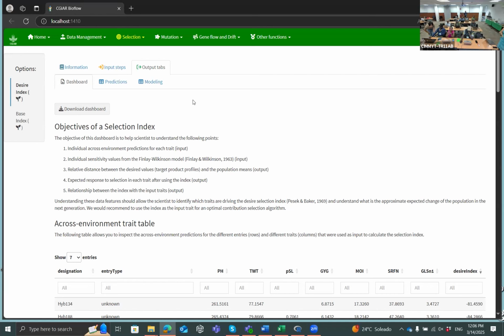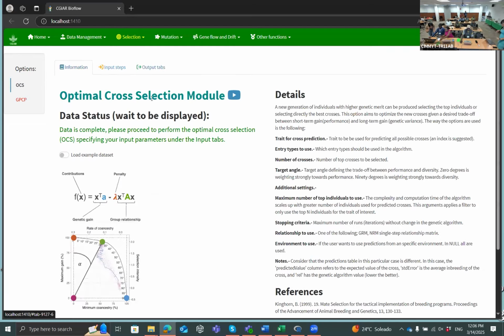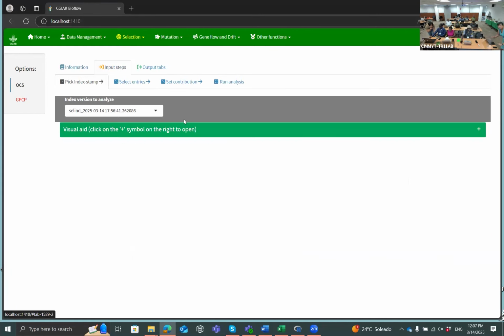So now with this index selection, we can go to the main optimization. Remember this formula? This formula is used for the optimal cross selection here. So we need to select the index version to analyze, like we did before.